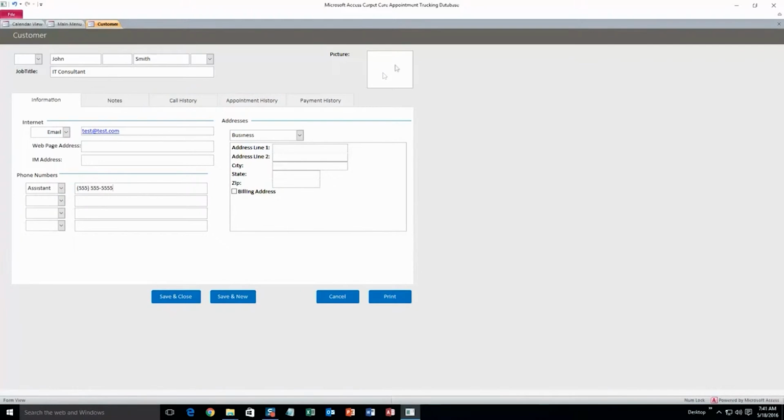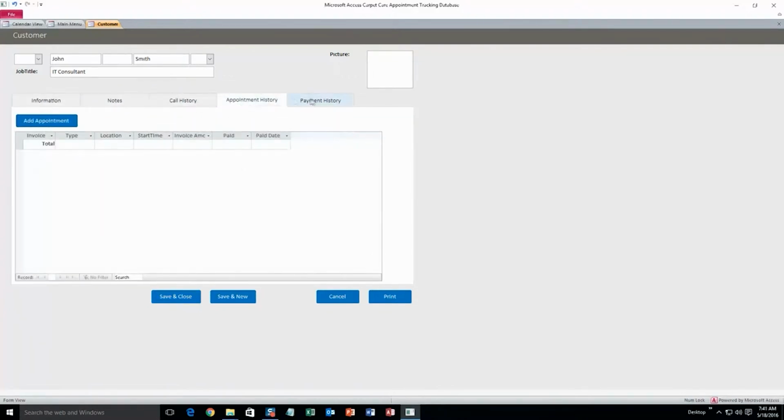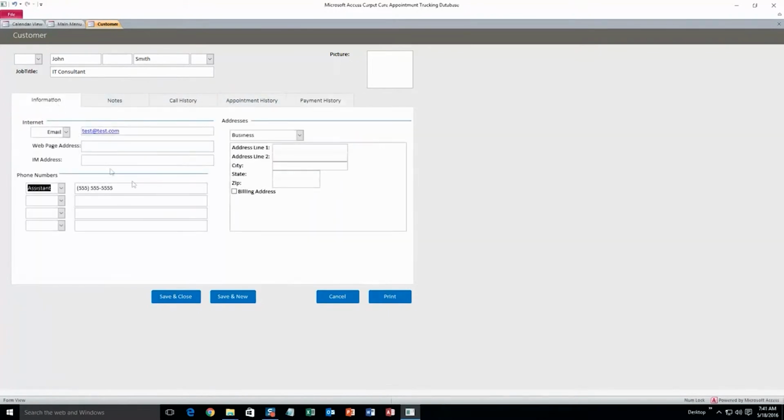We could add a picture of the client by clicking on the white space, then going up to the paperclip icon to manage attachments. There you can browse for the picture. As you can see, there's a lot of other stuff you can fill out, like notes, call history, appointment history, and payment history. We've got enough information here, so we'll close and save.